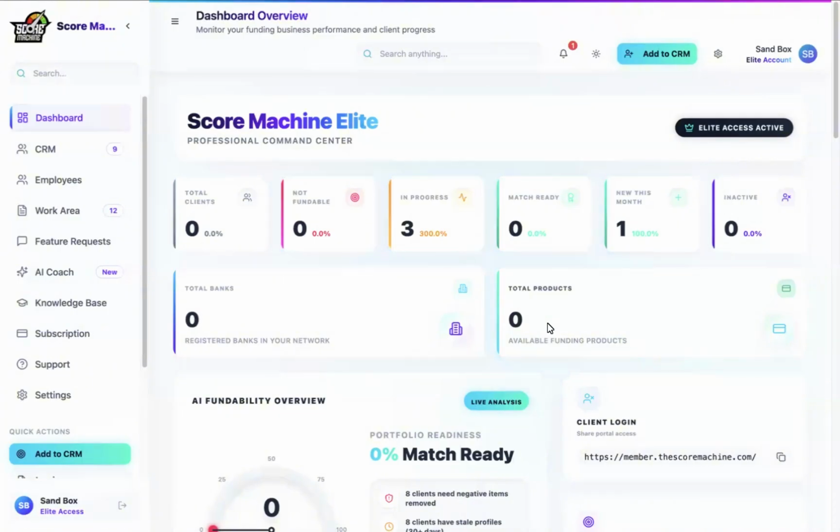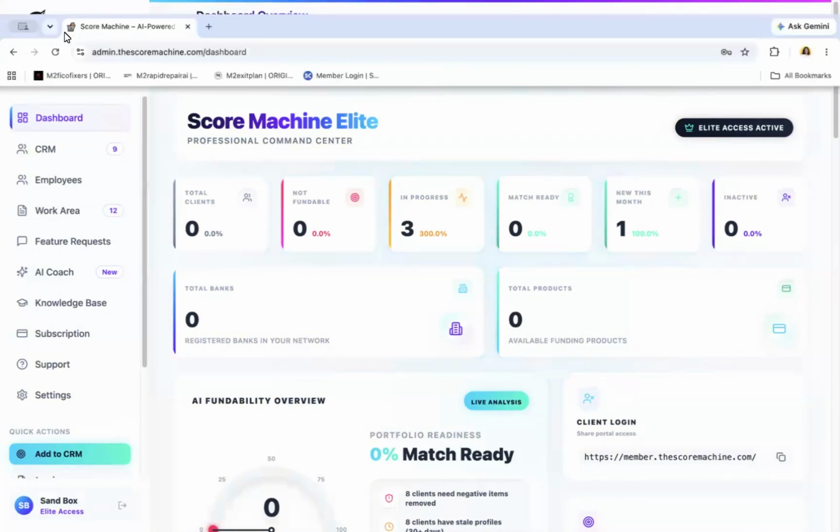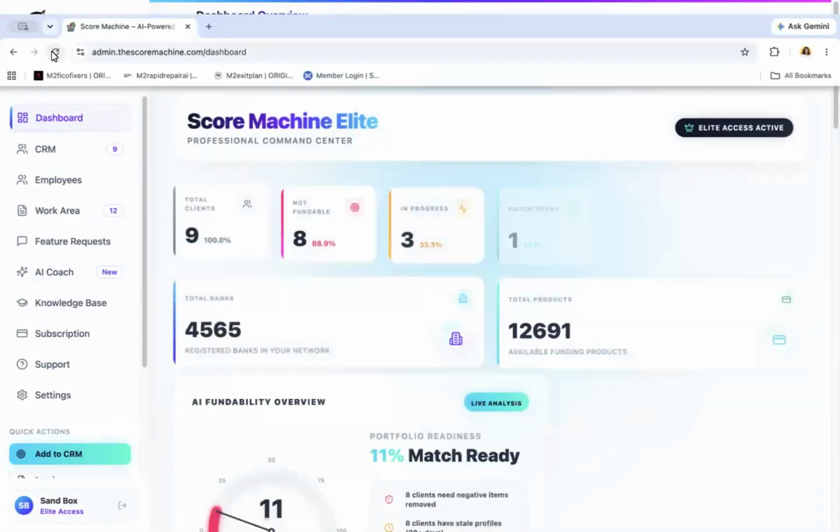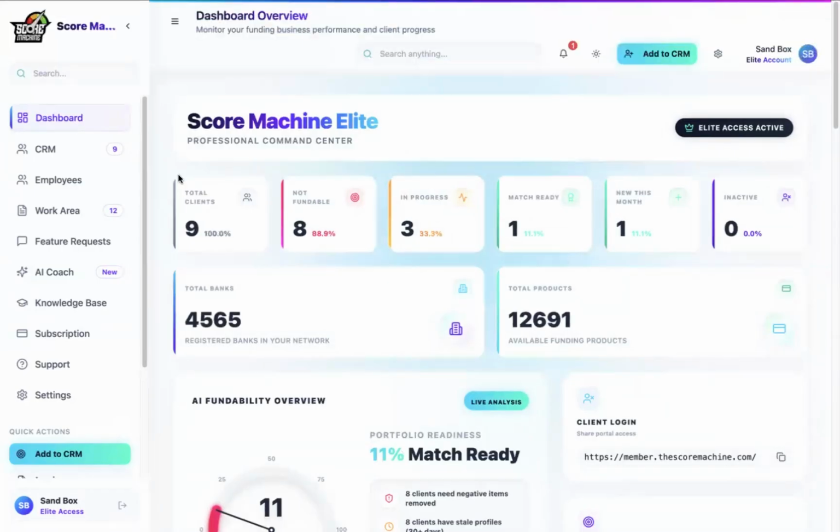Okay, so currently we are logged into the Score Machine. This is the dashboard. Here on the dashboard, you have the total amount of clients that you have in the software, clients that are not fundable, clients that are in the process of getting funded, clients that can be matched with the institutions in the software, new clients for the month, and any clients that you've made inactive. Let me go ahead and refresh my screen. Here we go. All right.